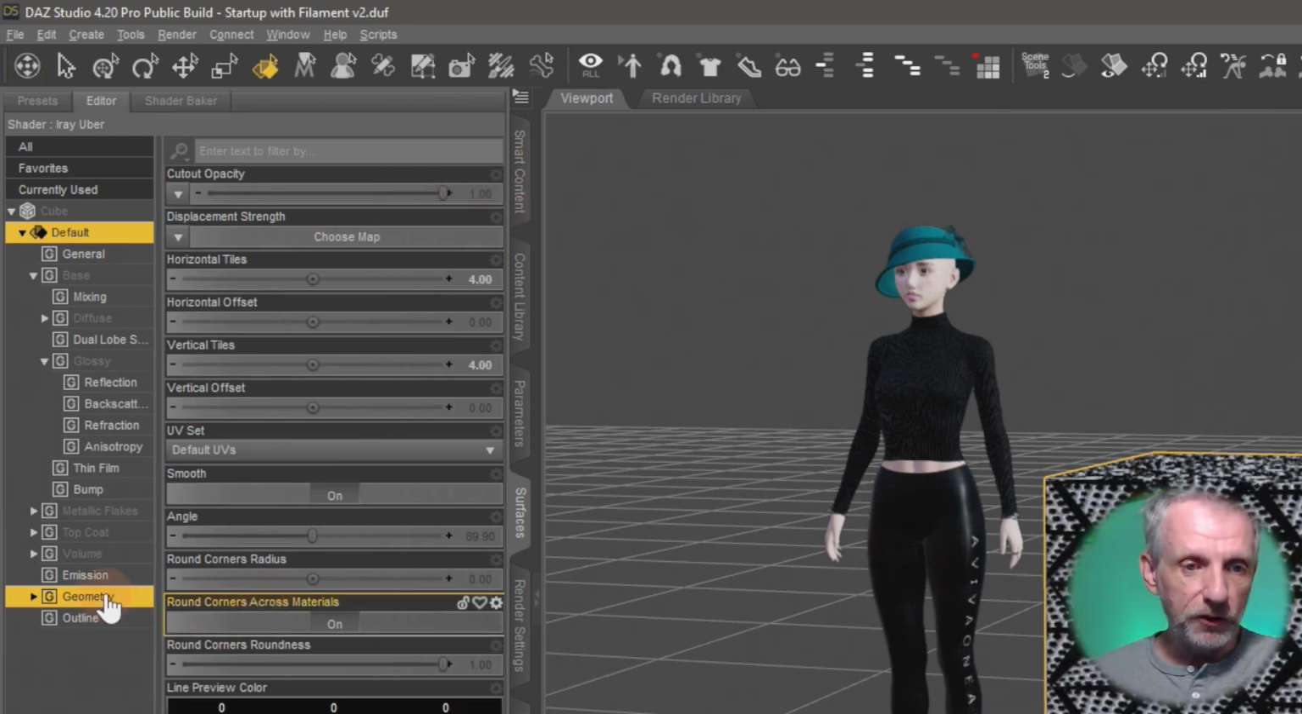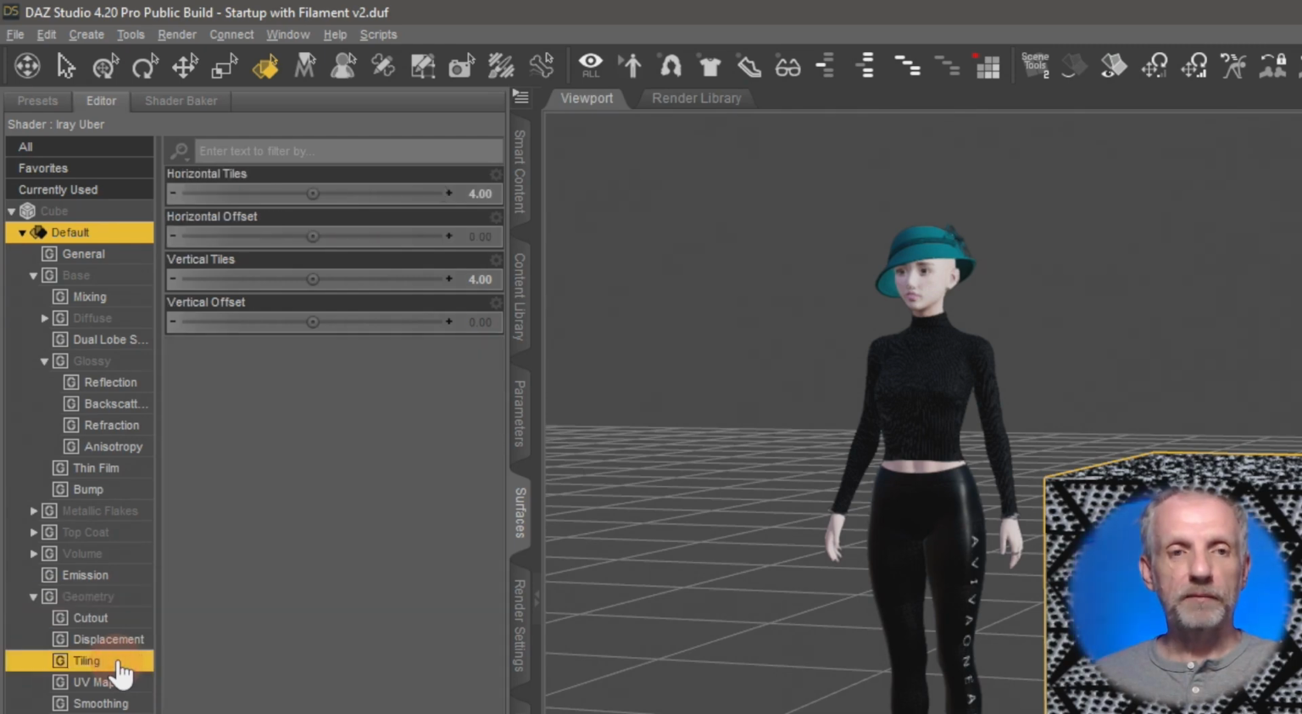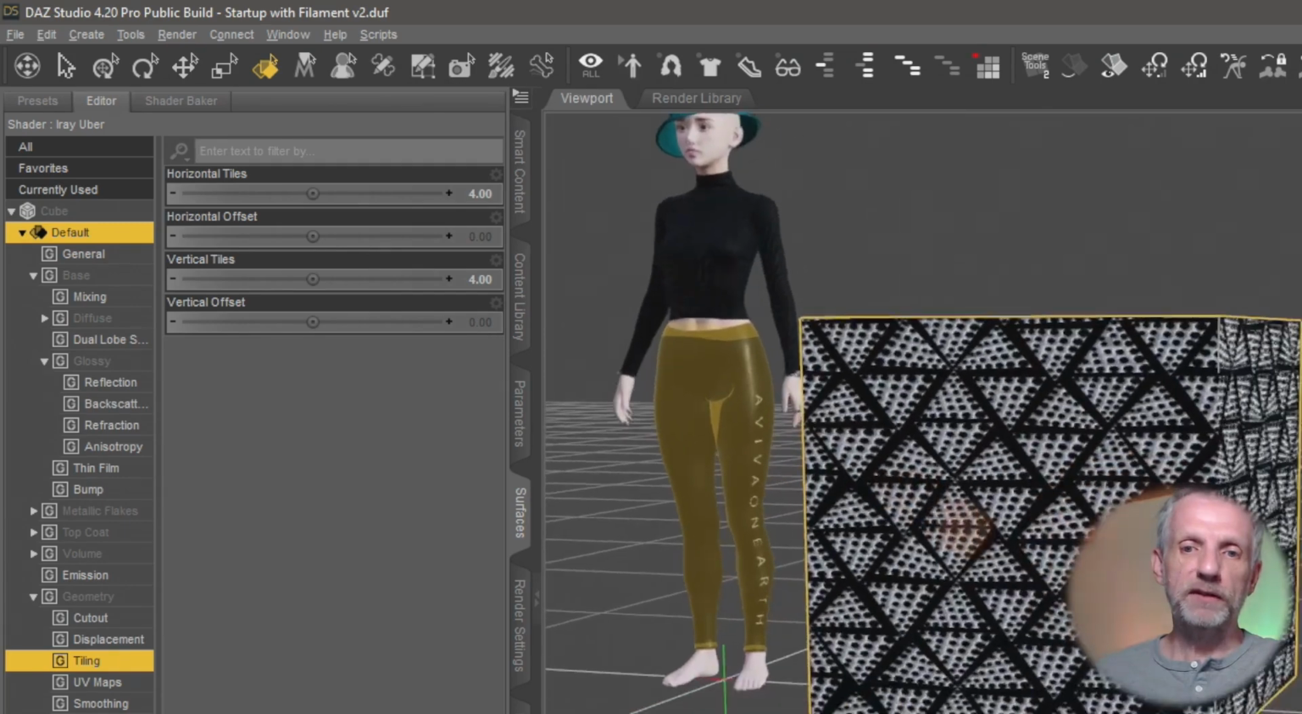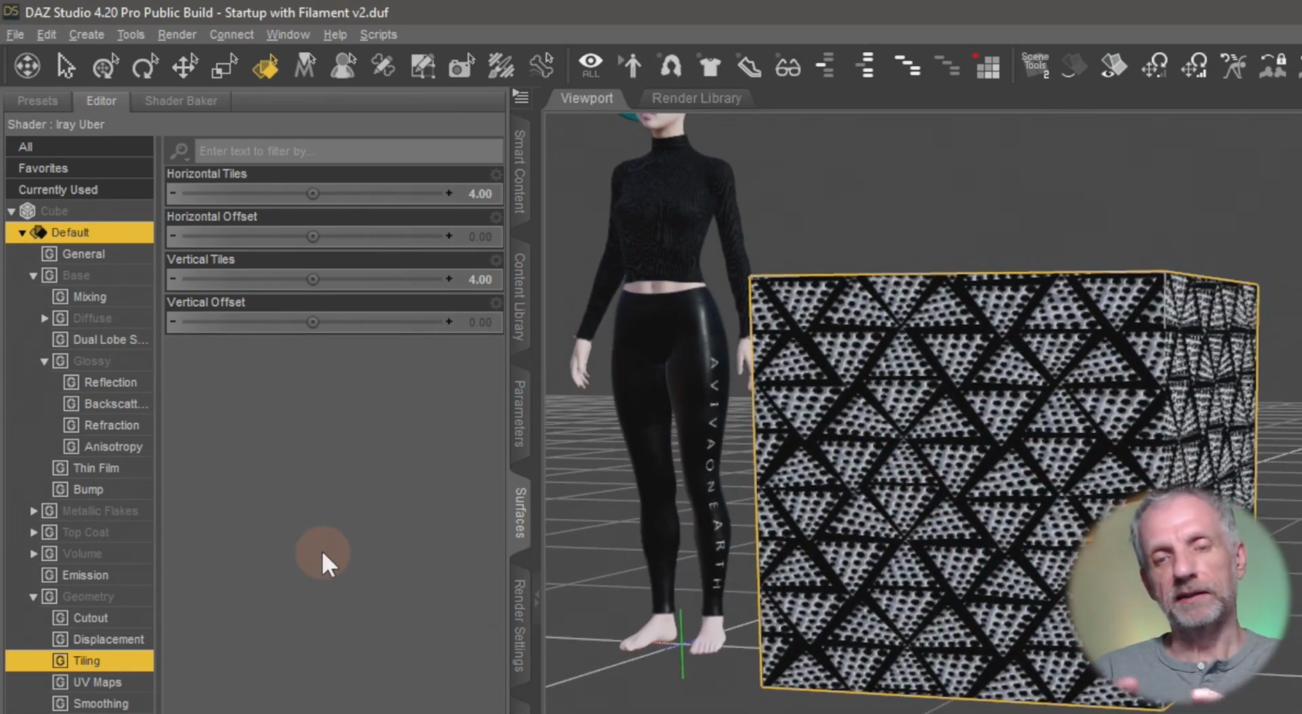On the geometry channel also, if I open that up, there's something called tiling. This one is an interesting one because it describes how often a texture is repeated across an object. If you had a character with a skin texture, you don't want that repeated at all. But if you had something like my cube here, I don't really mind using this pattern and just repeating it less or more so that I see a different effect on the cube.